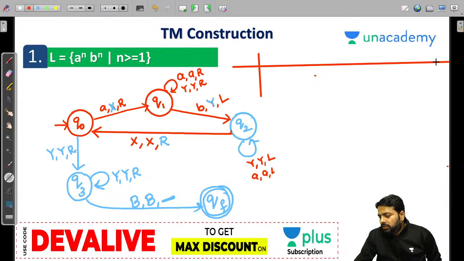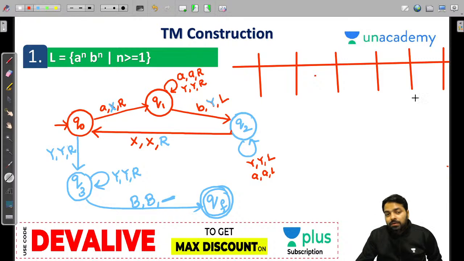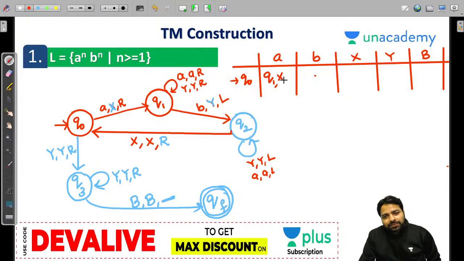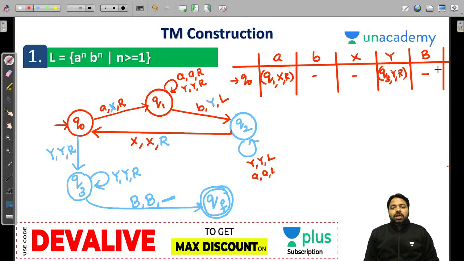Remaining you try, guys, because it has A column, B column, X column, Y column and blank column because of all the tape symbols. A, B, X, Y, blank. And from Q0 on A, what do you do? You go to Q1 and you replace with X, take right direction. And on B we don't have a transition, you might go to dead state. And on X we don't have any transition. On Y we go to Q3 and Y replace with Y and we take right direction. And on blank, if you want to accept epsilon, go to final. There is no epsilon, so leave it. Is that clear? Q0 I have shown.